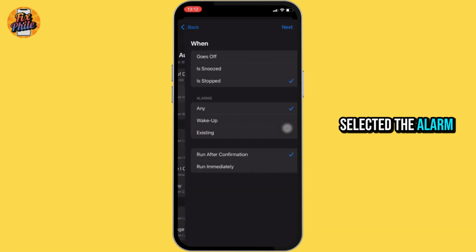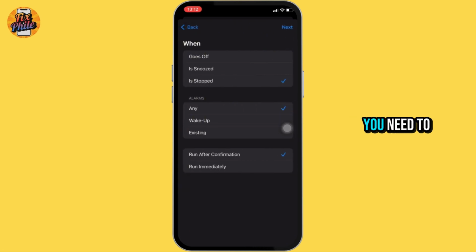Once you have selected the alarm, now in the section of When, you need to select Goes Off. And in the Alarm section, click on Any. Once done, tap on Next at the top right corner of the screen.